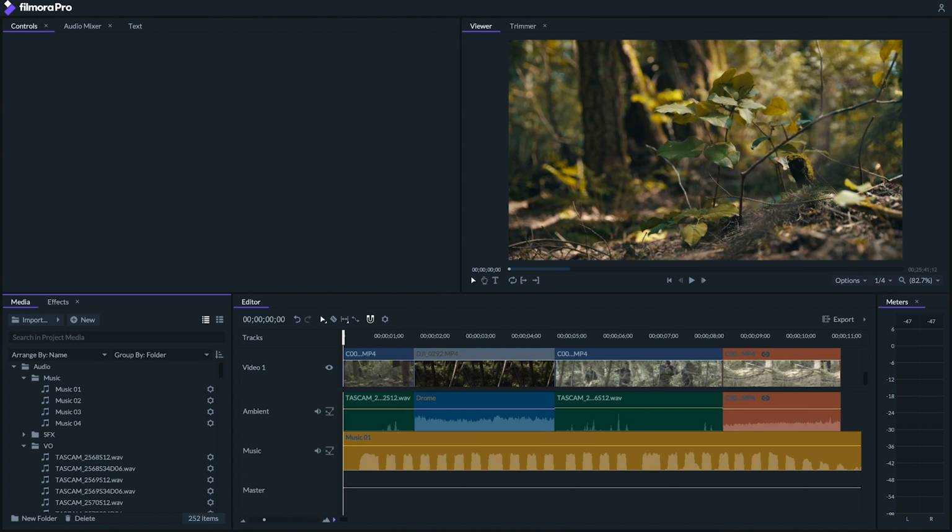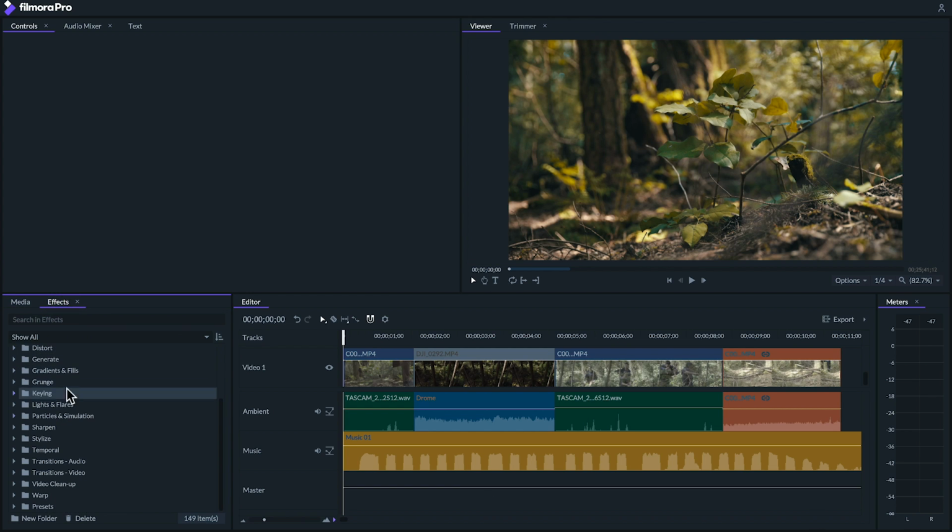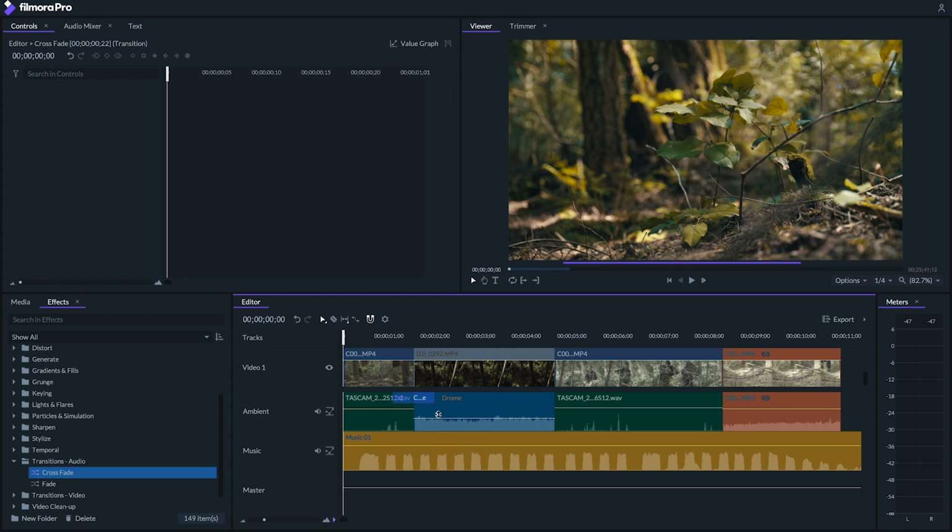Some projects require more specific control when it comes to audio editing. That's why Filmora Pro allows you to make adjustments to individual audio clips. If we want to add a crossfade between two audio clips, we can easily do so by going to our effects panel and under Transitions Audio, drag crossfade between two clips. We can make adjustments to our clip's levels by dragging up and down the white line on any given clip.